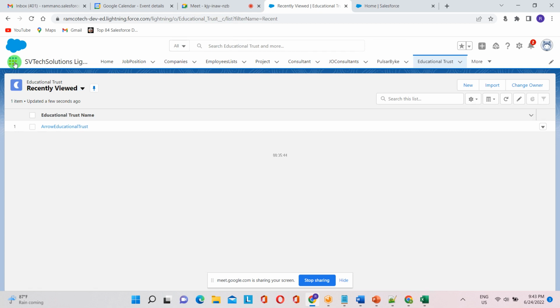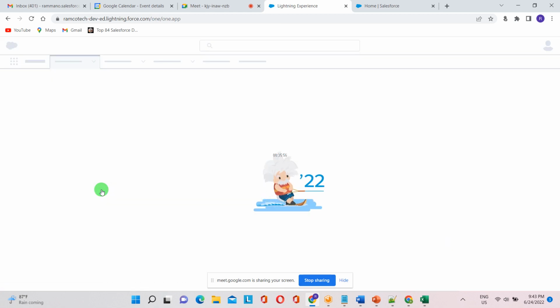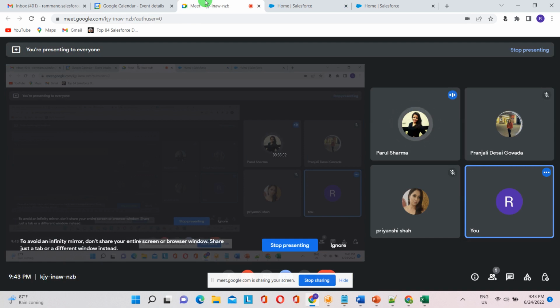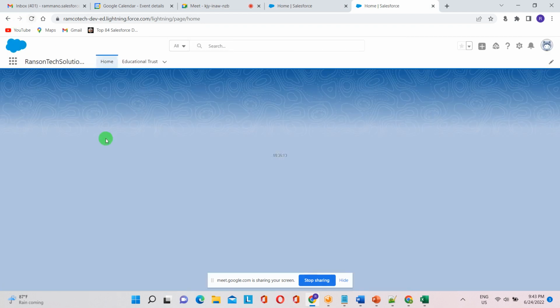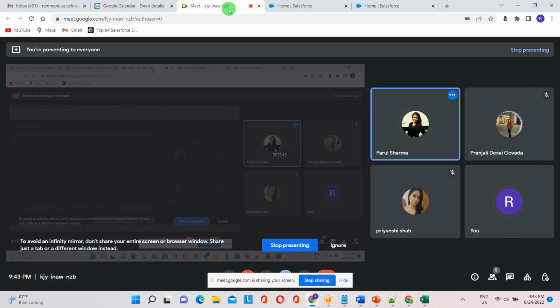So Ram sir, I just wanted to ask, the educational trust that we have created is an object, and we are creating different objects, next to the home we have seen the educational trust object. Yes, exactly. When we start creating objects, every object is seen next to the home tab. Not like that, we can arrange as per our wish. That we can see in our future topics.